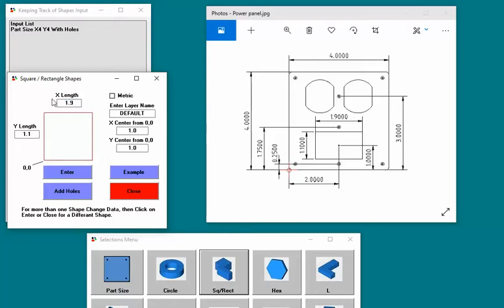If you want to do metric, you would click on this. Or you can just leave it in inches and then click it in metric if you were doing metric. So we've got to do the center. The center is 2 by 1. So all we've got to do is put a 2 there, 2 inches. Save it. Enter it. Close it.